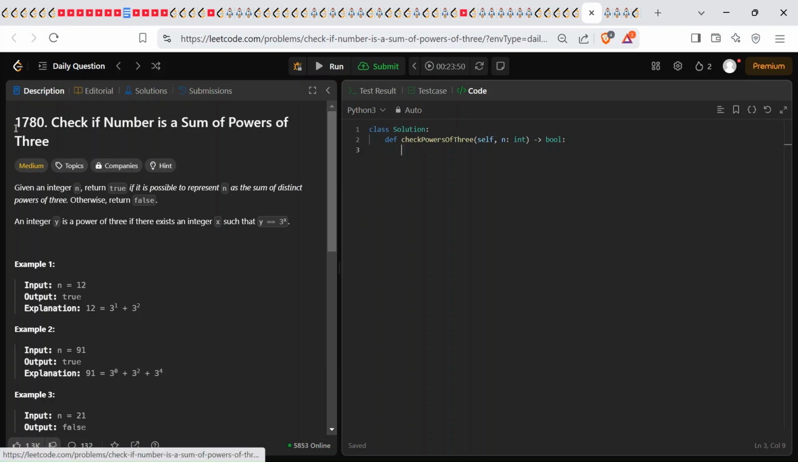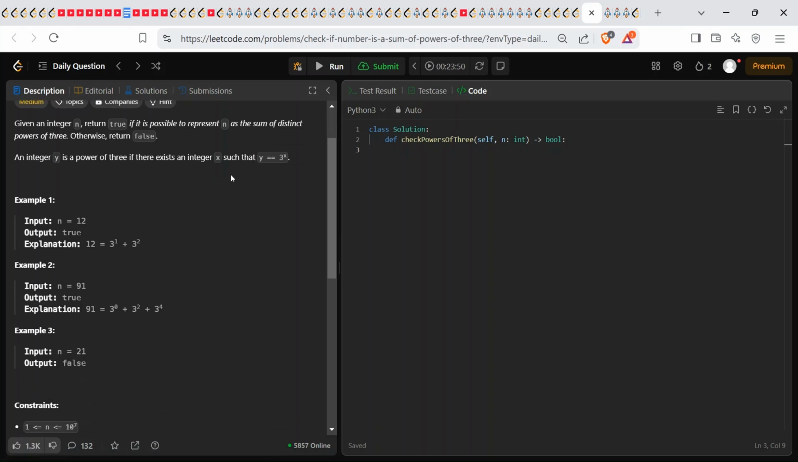Thanks. So let's solve today's code challenge. Check if number is a sum of powers of three. Given an integer n, return true if it is possible to represent n as the sum of distinct powers of 3, otherwise return false. An integer y is a power of 3 if there exists an integer x such that y equals 3 to the power x.